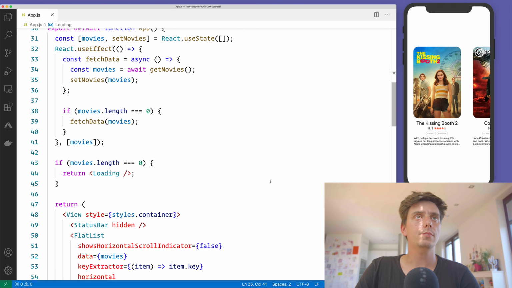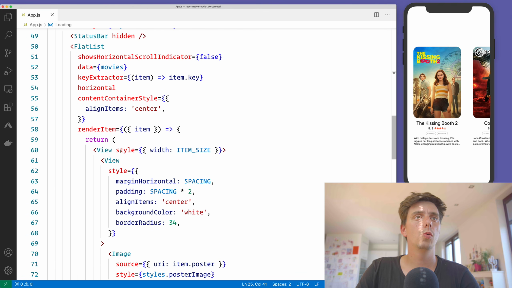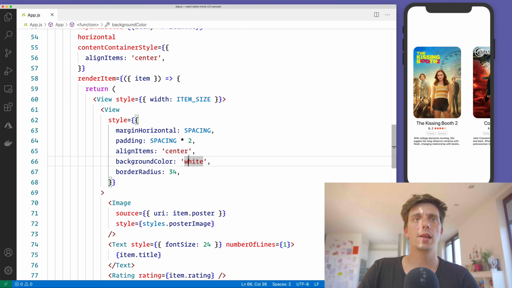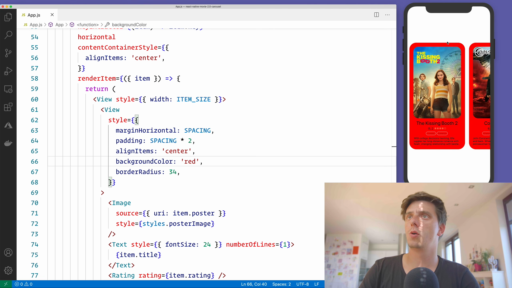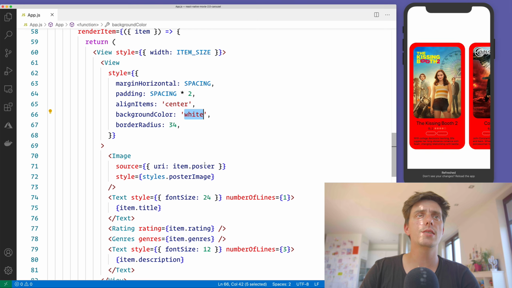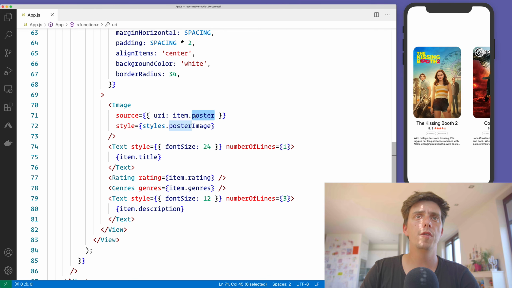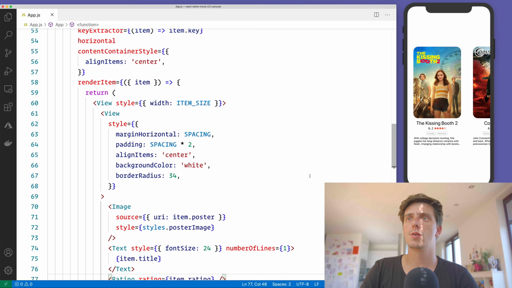And inside it we have a view that's responsible for spacing the item. So if I'm doing here red, you'll see how this item is looking. It has some padding and some margins. And inside it I'm rendering the movie poster, I'm rendering the movie title, the rating and genres components, plus the movie description, which is kept at 3 lines. So this is what we are starting with.